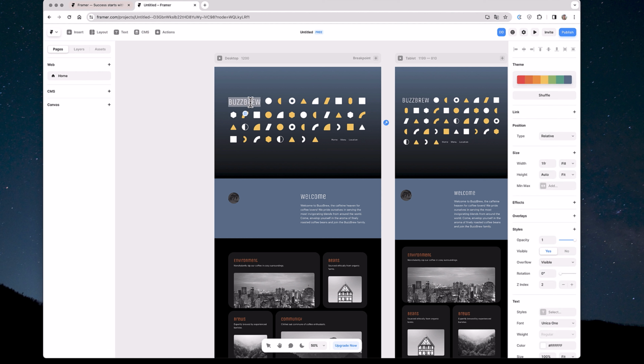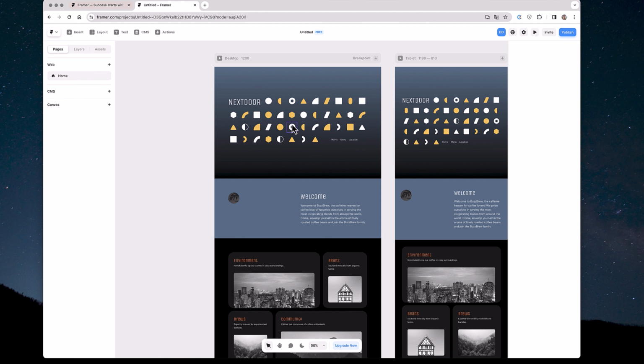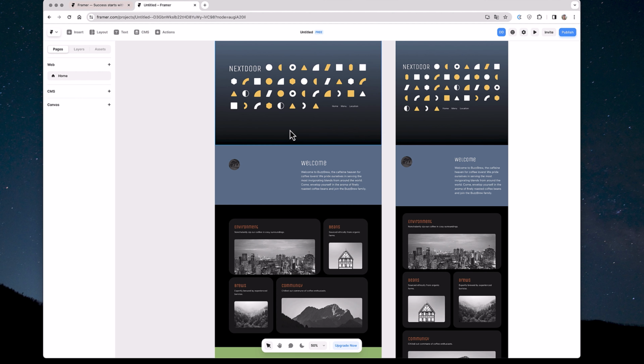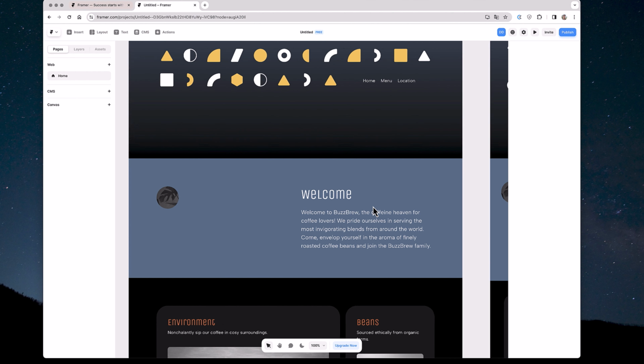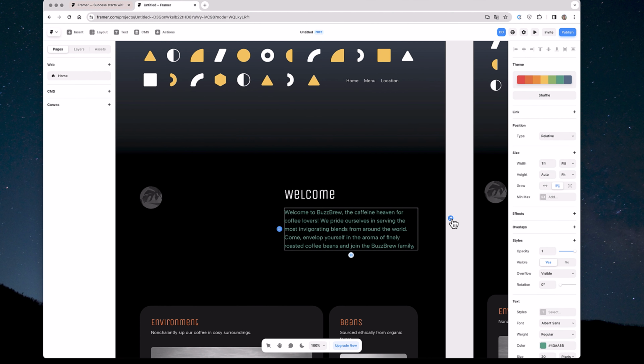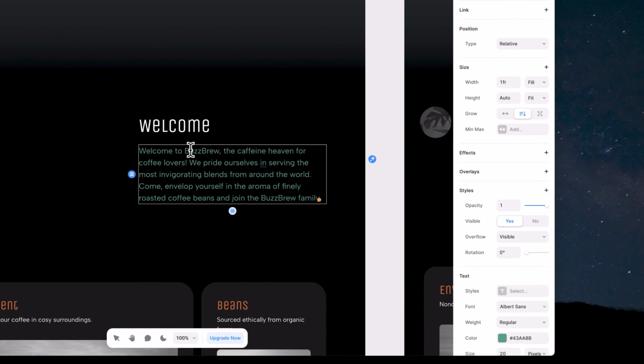To change a logo, if you have a logo, you can just place one. If you don't have a logo, you can just change the name, let's change the name to Next Door, for example, Next Door Coffee Shop. You can change it here, and it will be automatically placed inside the component. Here as well, in this text, we need to change the name of the coffee shop.